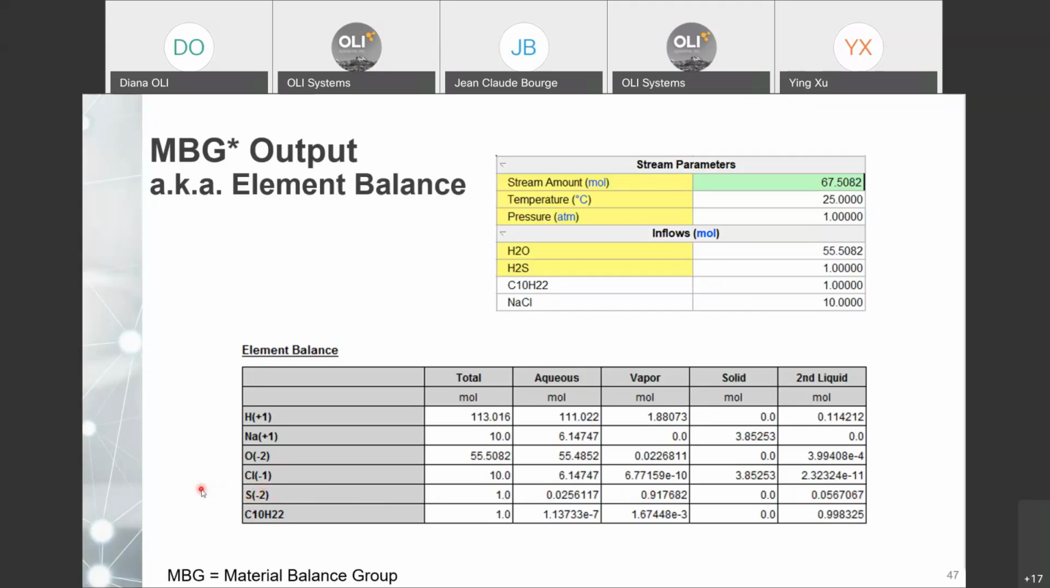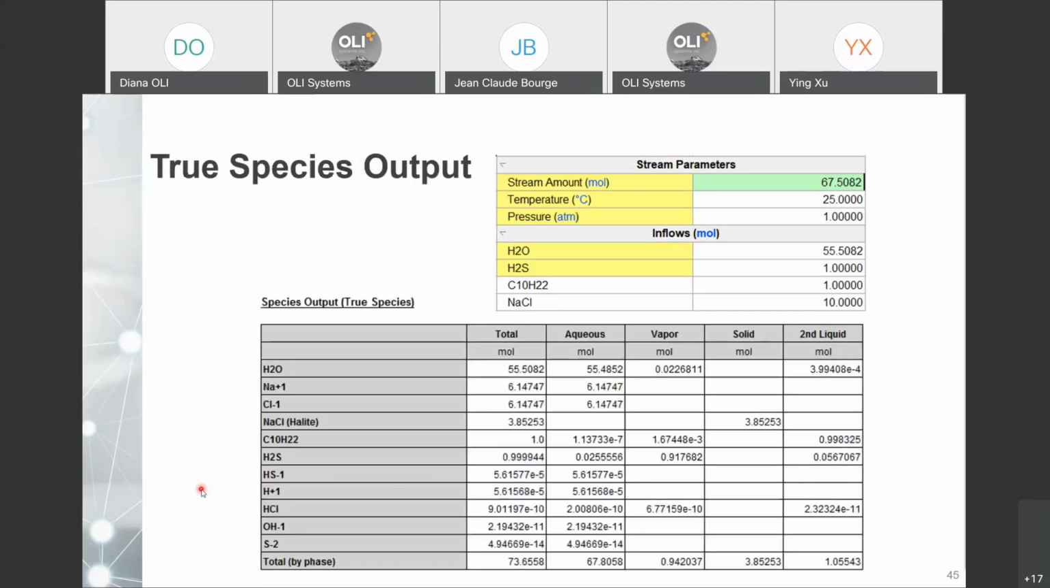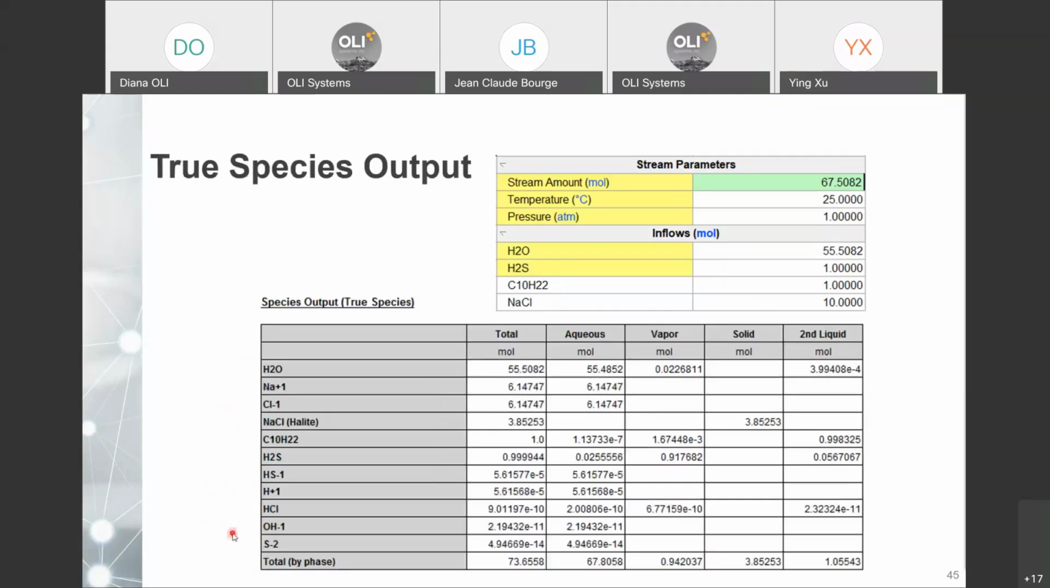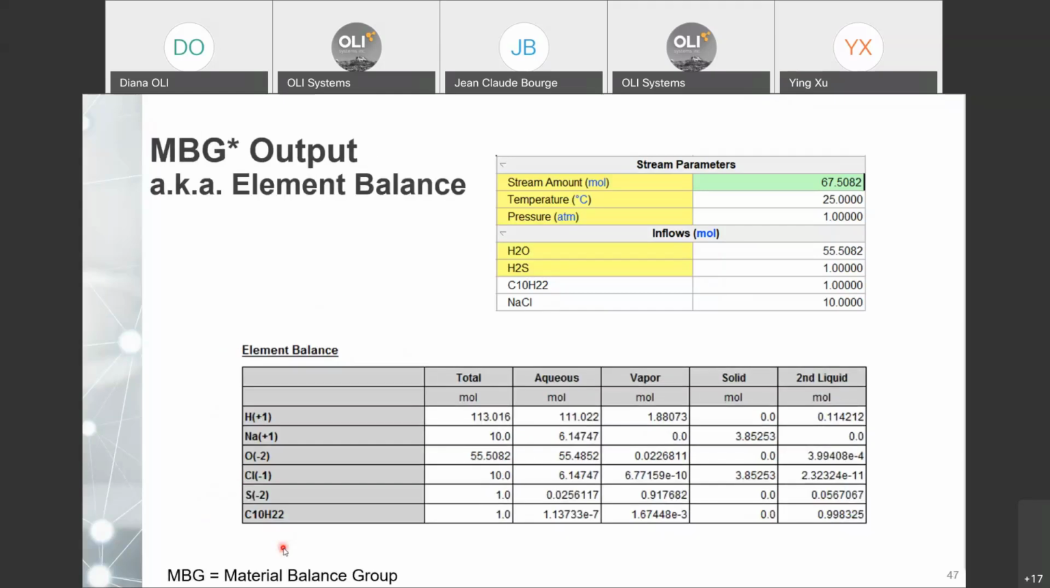So you have those 3 options. The software provides these 3 options for you to track your specific oxidation state or specific species that you're interested in. Again, the molecular output is just going to find a combination of molecules that summarizes all the dissociation that you have in your true species. Okay. And that's it. I hope that answers your question.